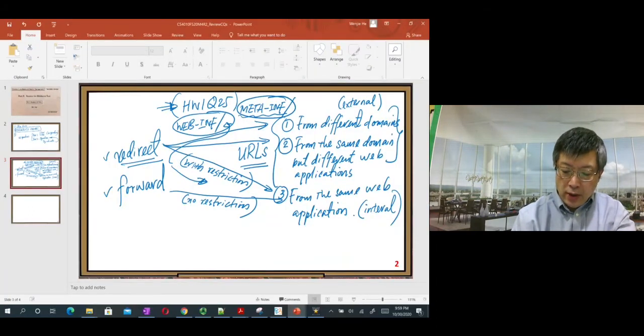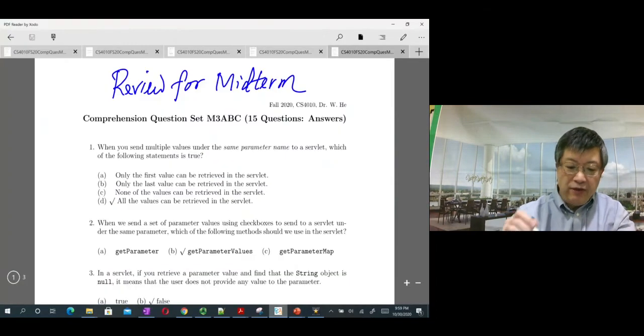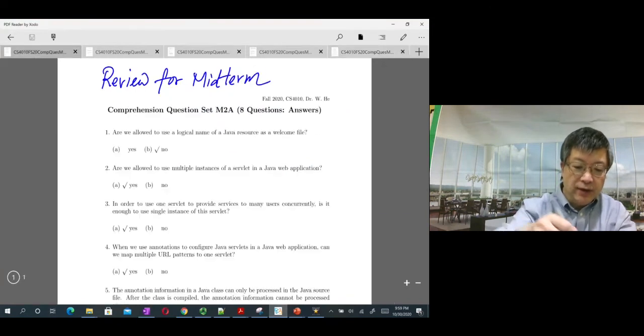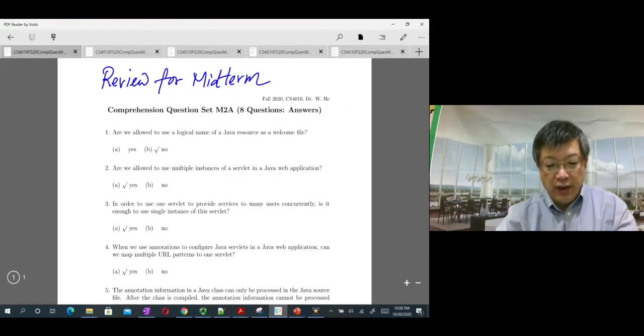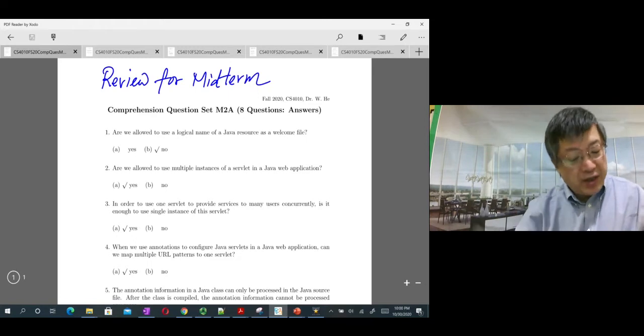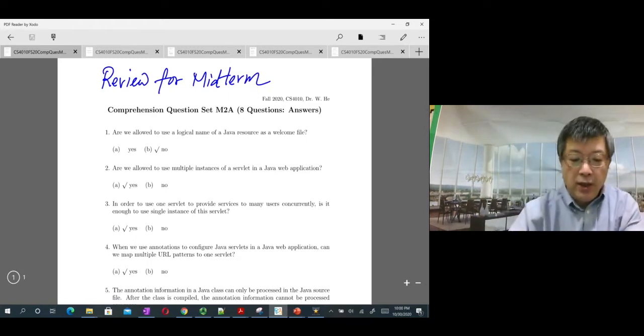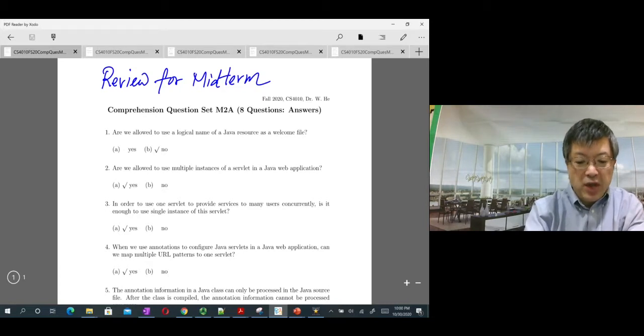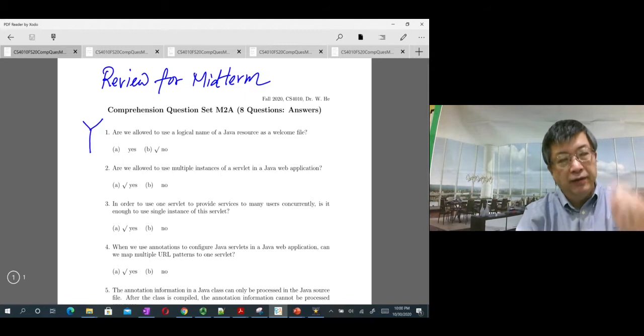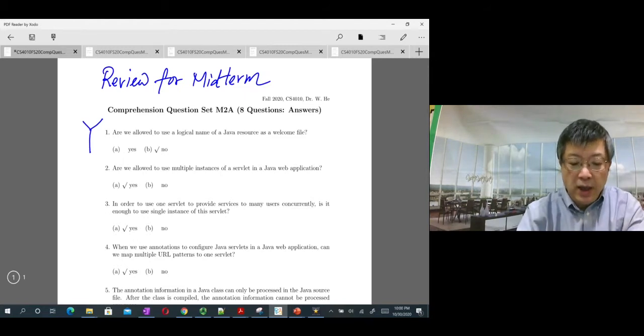All right, so I try to go a little fast. Okay, yeah. All right, so one by one, because I just use those symbols. We allow logical welcome file. Yeah, this topic, let me put a Y. Okay. Yeah, likely 50% likely. We allow multiple instance. Let me use Z.